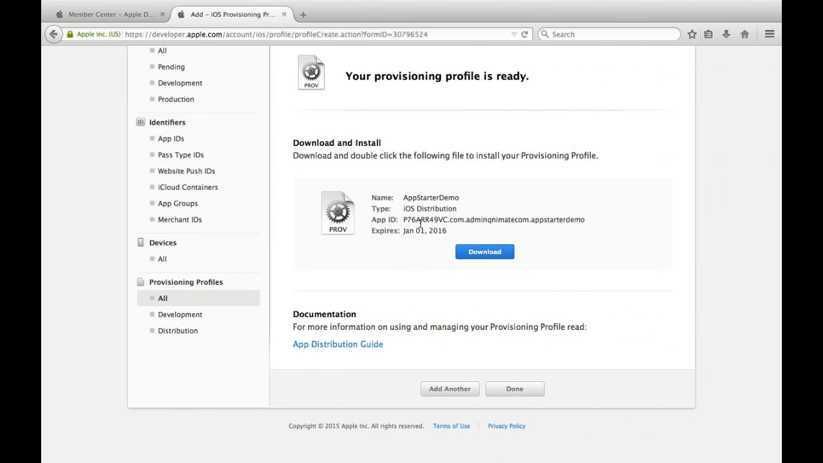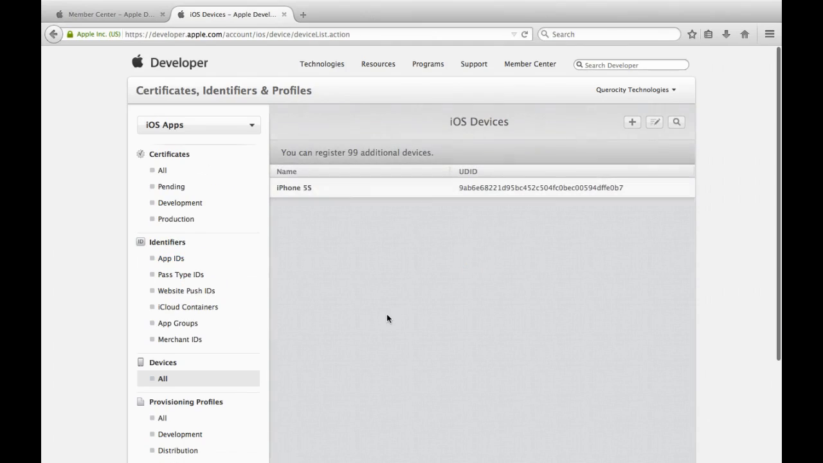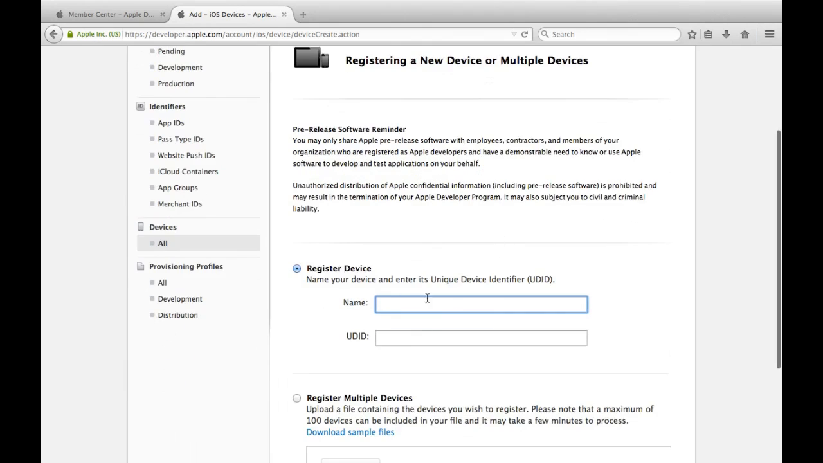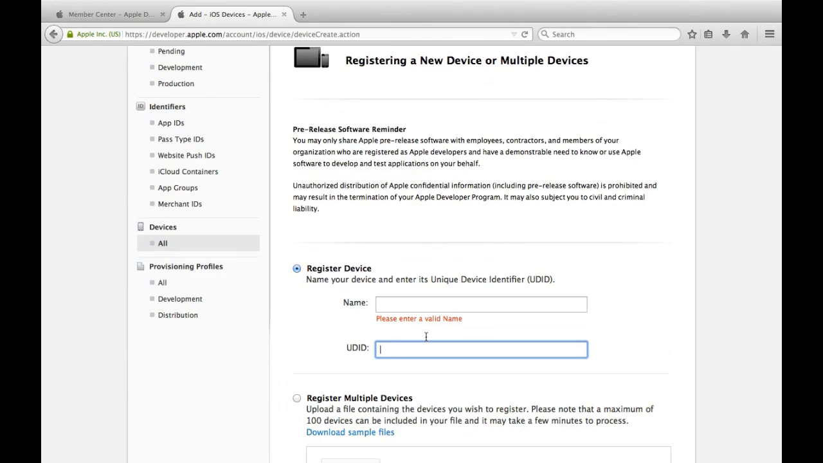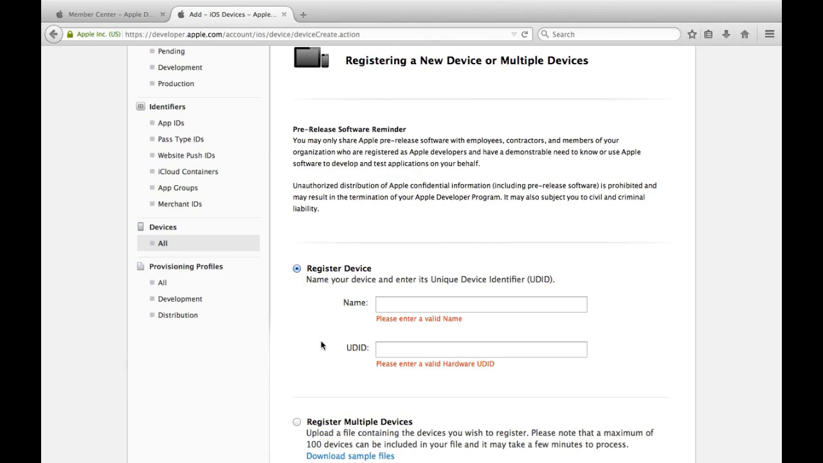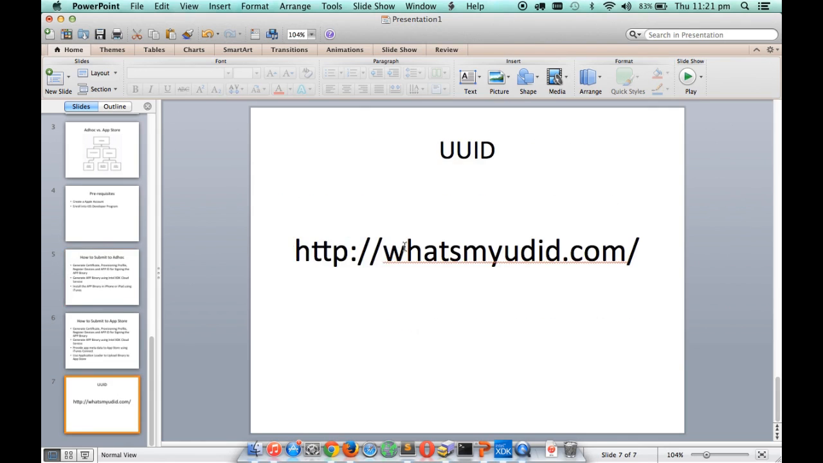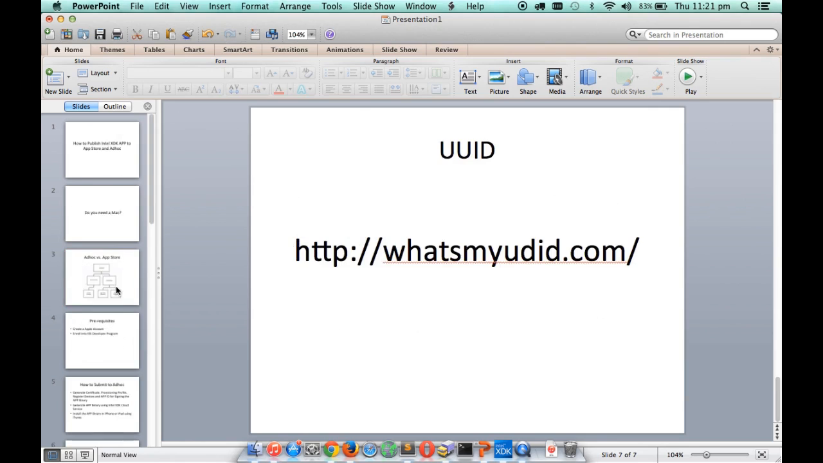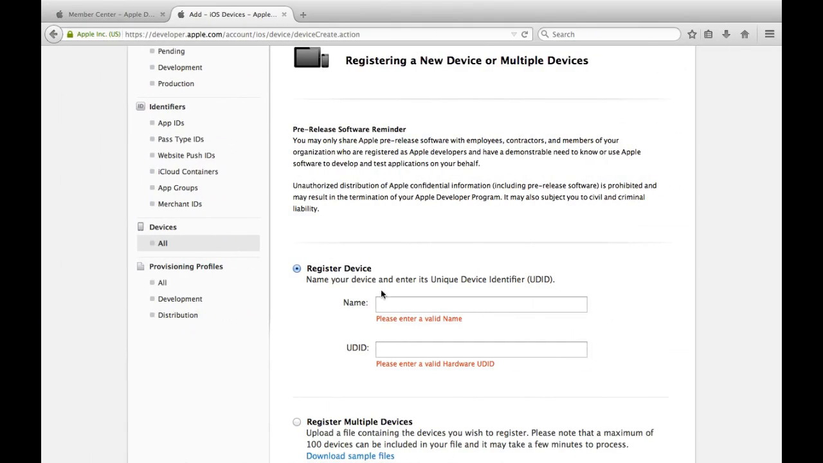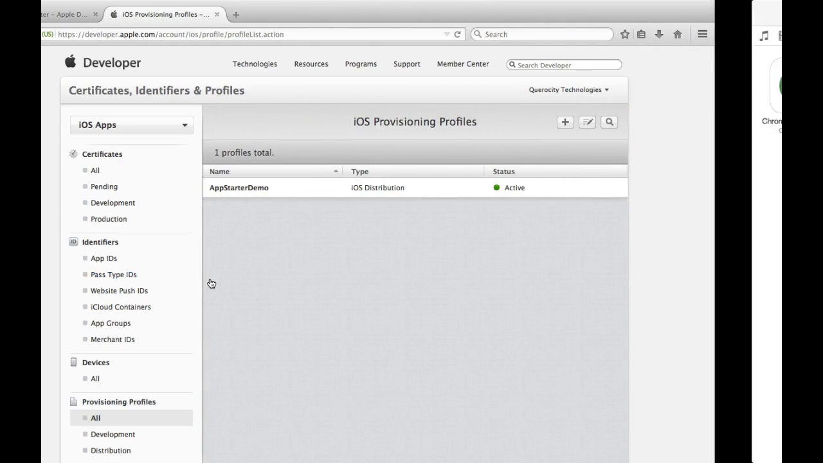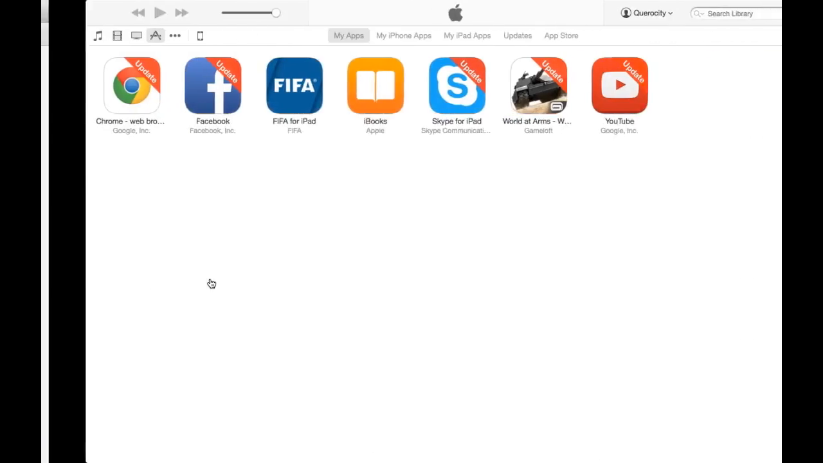Okay, so as I told you, in the devices section you have a lot of devices you can insert over here. For adding a device, you need the device name and the UDID. If you don't know how to find the UDID of a device, in that case go to this URL, whatsmyudid.com, and here you will find the instructions of how to find the UDID of your device. So we are done with this part of the tutorial, that is signing the app.